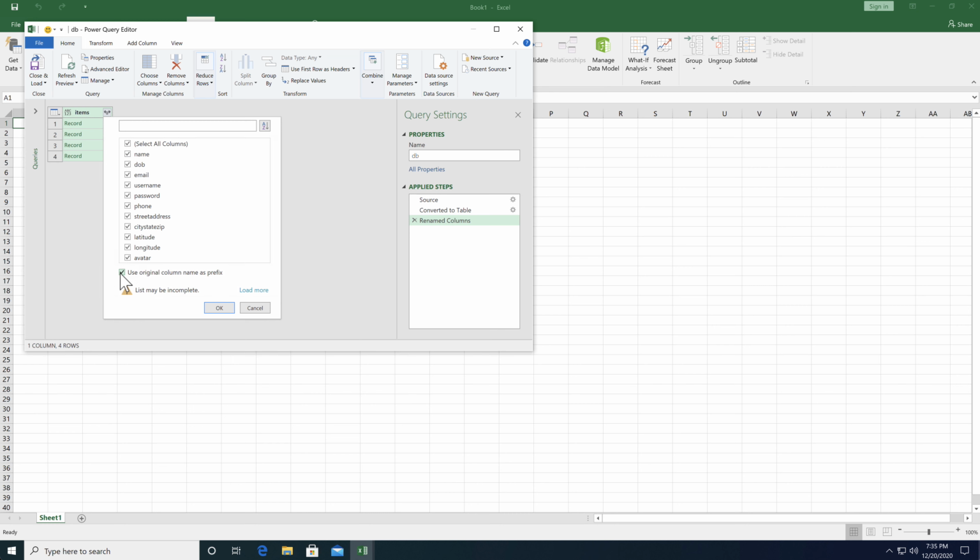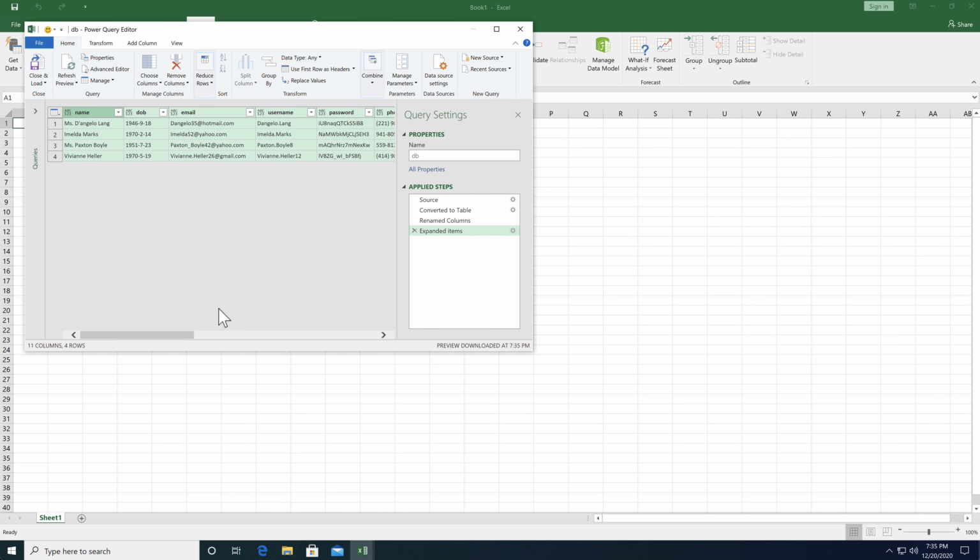However, I'm going to remove this option here, which would prefix the header of that table that I called items with every field. So it would be items.name, items.dob, but I don't want it. So I'm going to select OK. And as you can see there, I have my fake biographical data of a potential list of users. It's a very small table, only 4 fields. And so at this point, I can bring it into the document.